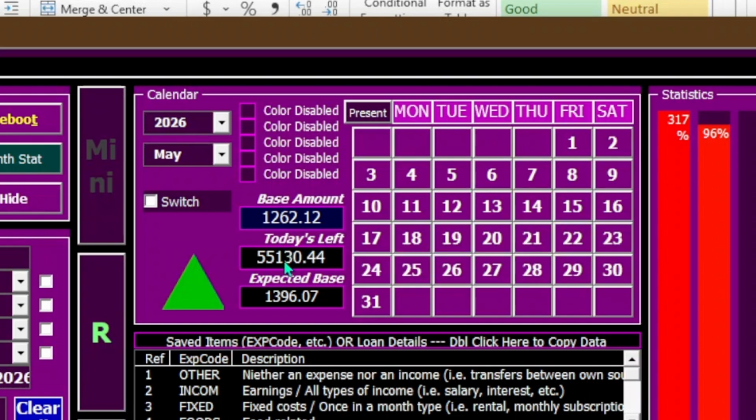The Today's Left field shows how much money is still available for the current date. This value increases when you spend less than the base amount, and decreases or even becomes negative if you spend more than the base amount. The Expected Base shows the updated daily expense limit calculated from your current spending behavior. It adjusts dynamically as your transaction patterns change.